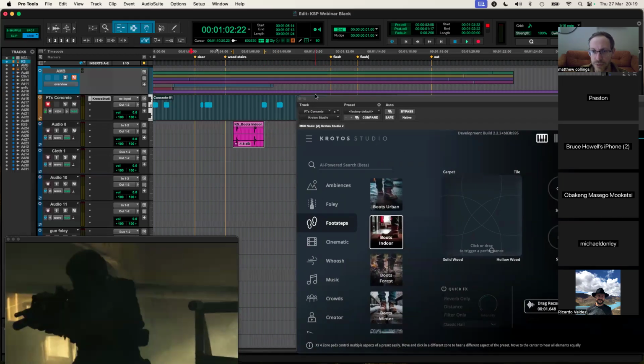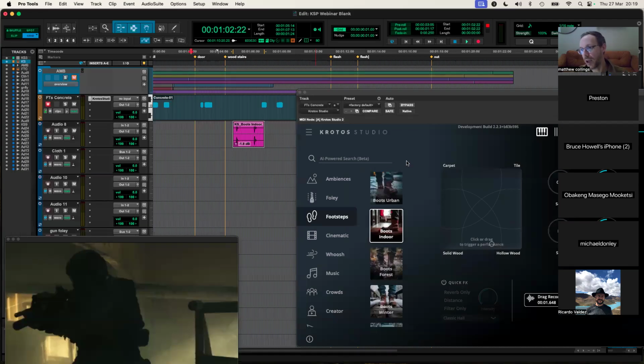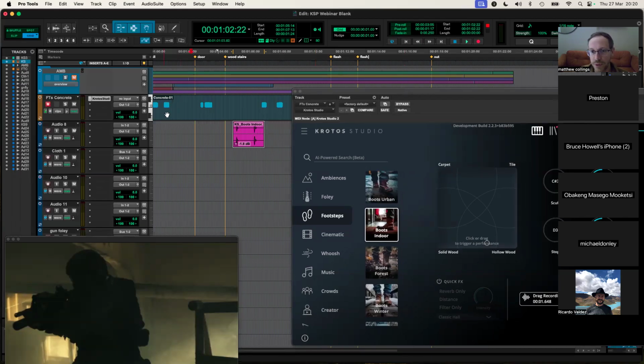Okay, so let's continue. Again, I could tighten those up. I could edit them, that would be really easy for me to do. But I'm just going to keep going because I want to show you guys some other stuff. So footsteps with MIDI, footsteps with drag and drop.